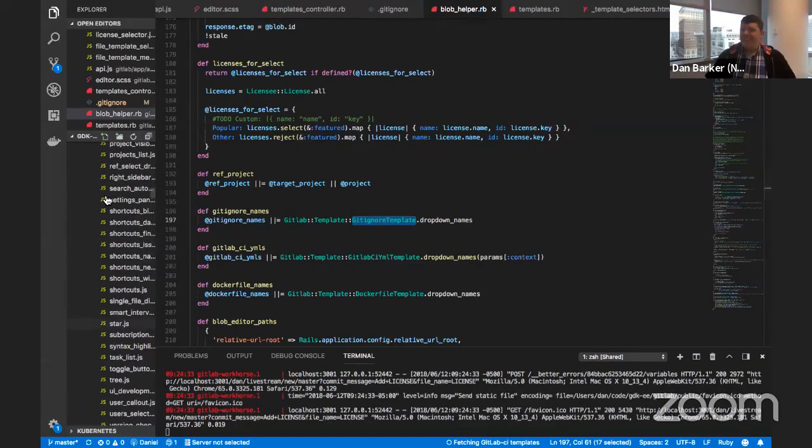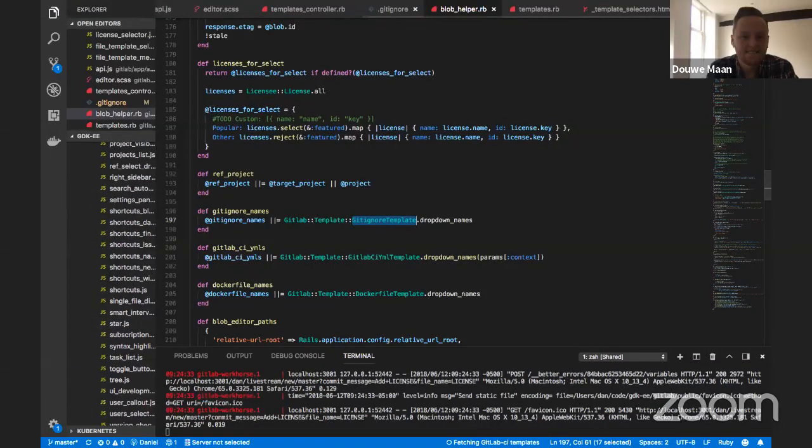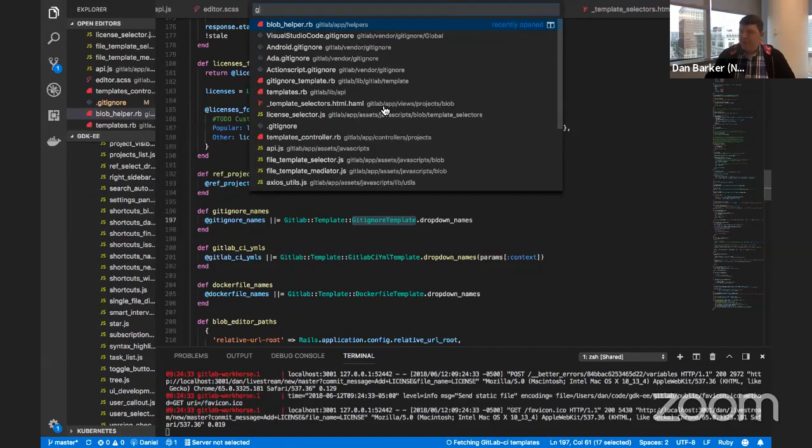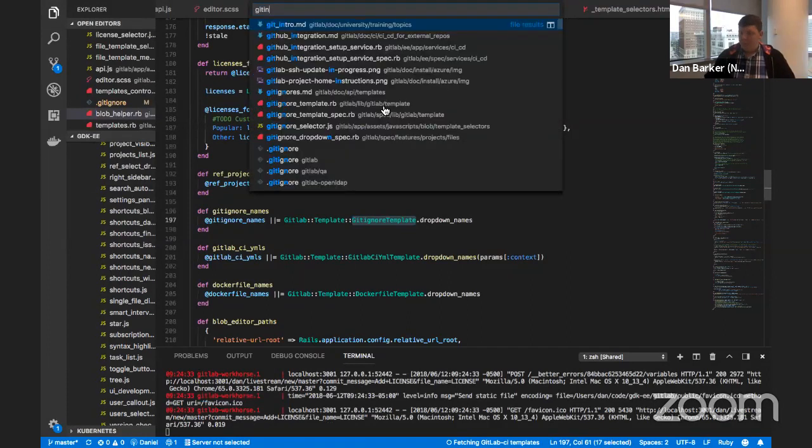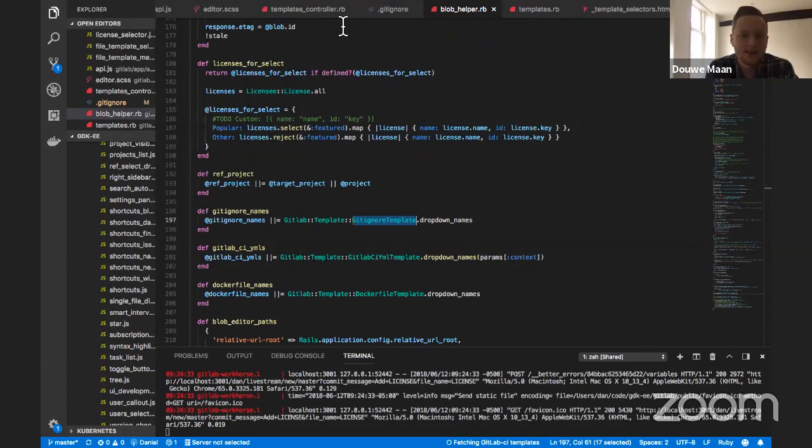Oh, did we end up closing it? Oh, maybe because I didn't edit anything. It does that. Oh, so it's in like that. Yeah, I know what you mean. Oh, gitignore template RB. Yep, recently opened.